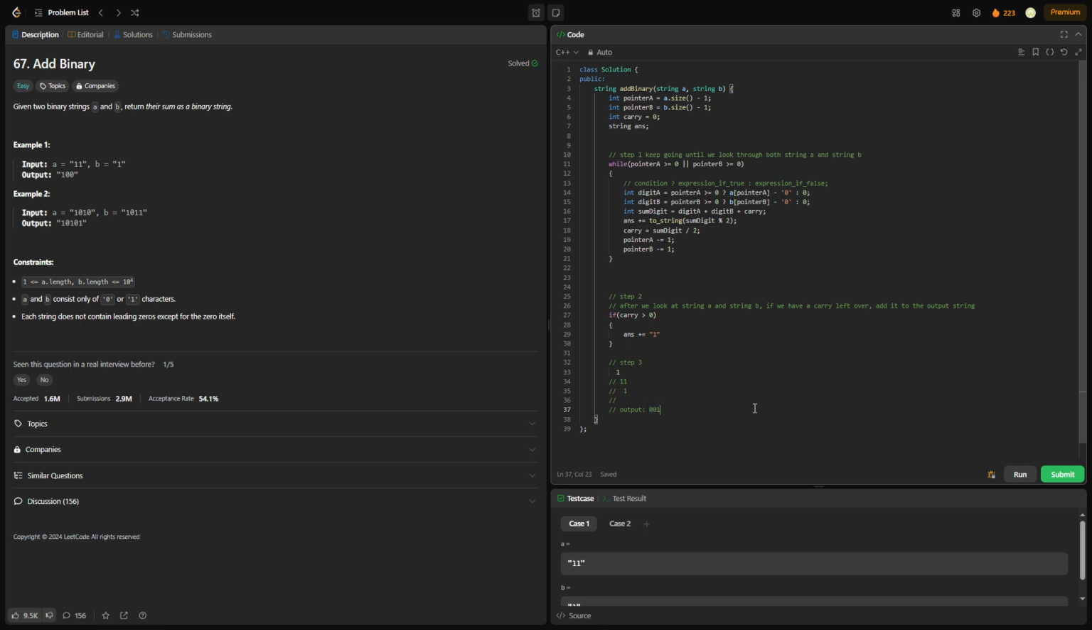So let's add 1 to the answer output. 1. Now, this is the right answer, but it's backwards, right? So we actually have to reverse this output, okay? And that's what step 3 is. You have to reverse the answer, okay? So we're going to do standard reverse, right? Answer dot begin, answer dot end.